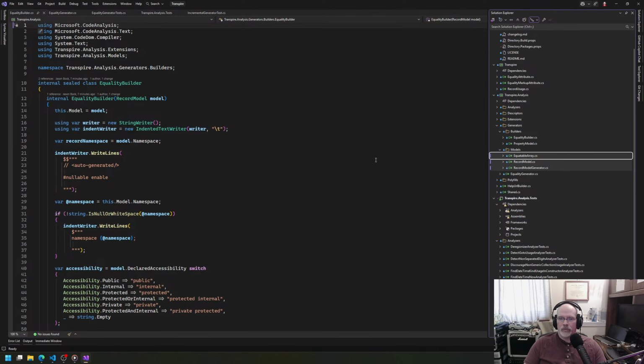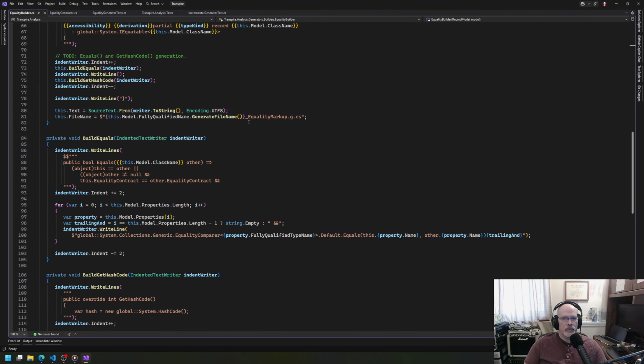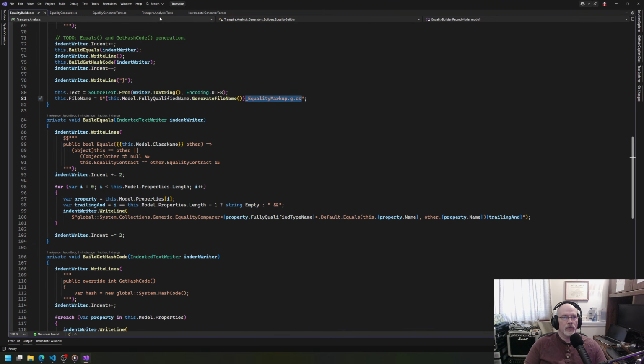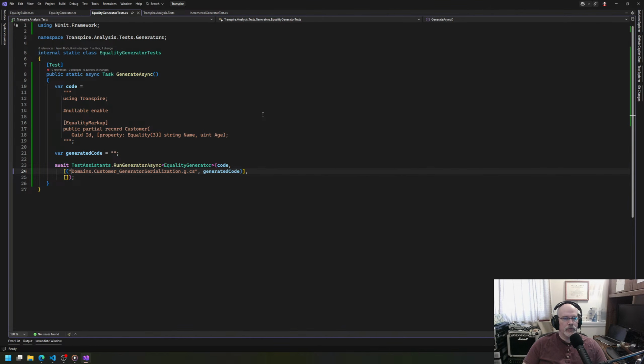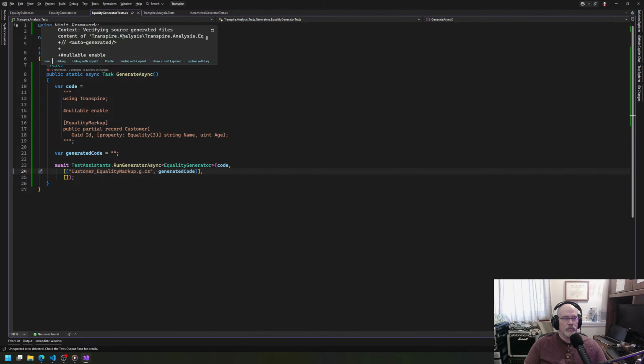Wait, whoa, stop. Oh, we don't have this in the right place. Okay. What do we call the file? Something like this. Okay, so it's going to be probably something like customer equality markup. Well, it generated something. What we don't know, we're going to find out in a second.